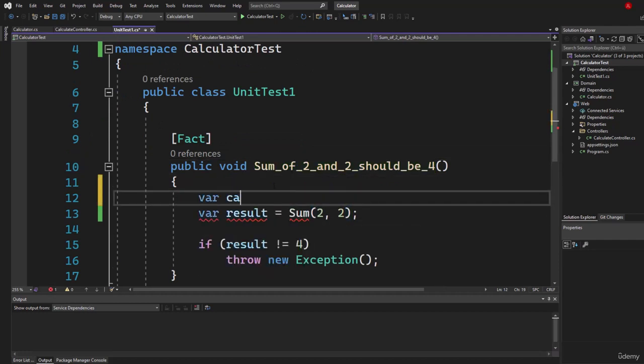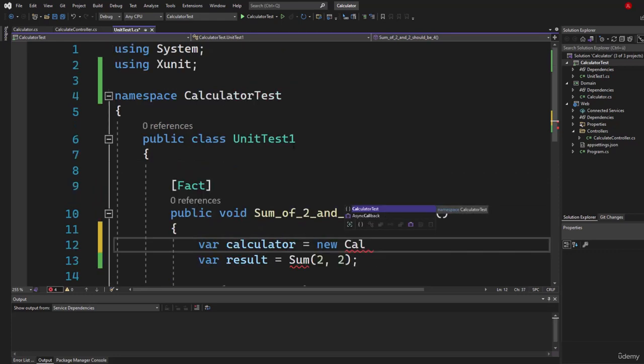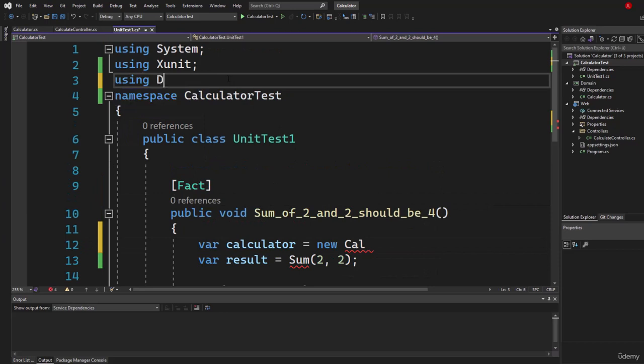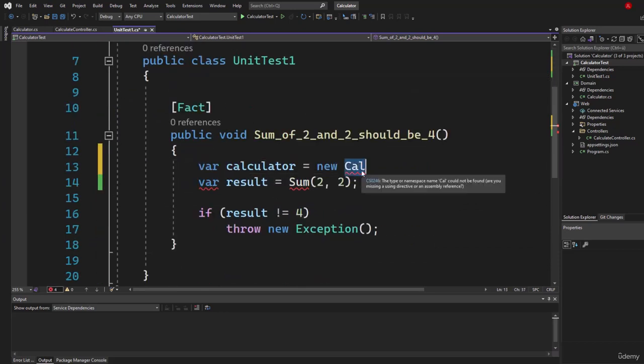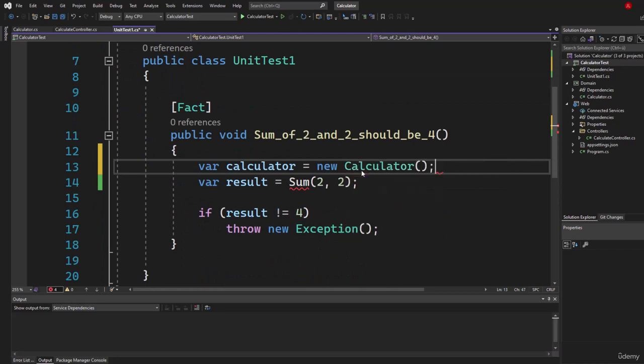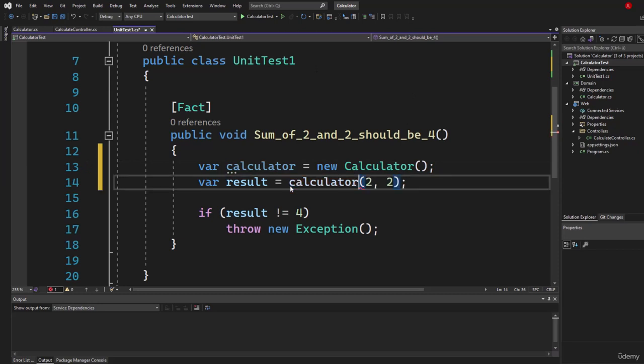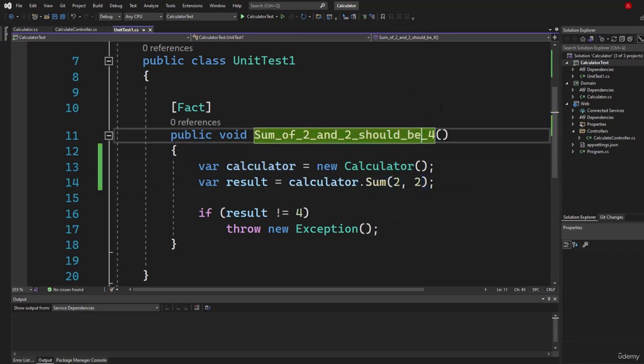Now switch over to the unit test again, and now we can create a new calculator. So var calculator equals new Calculator. So let's go ahead and start using domain again. And inside that namespace, we have the Calculator. So new Calculator, there we go. Now we have the instance of the calculator object, and we can simply call calculator.Sum. Awesome, so now we finished the implementation.